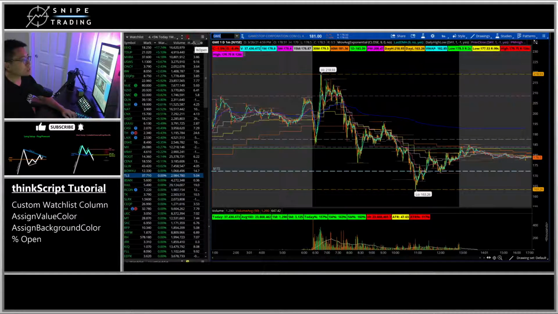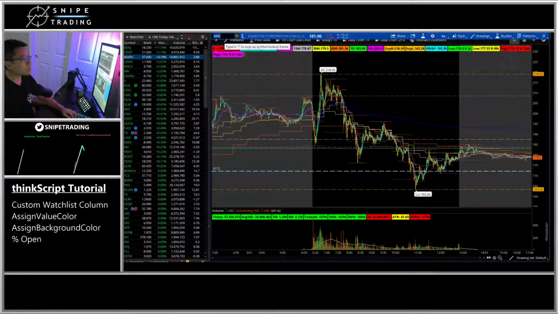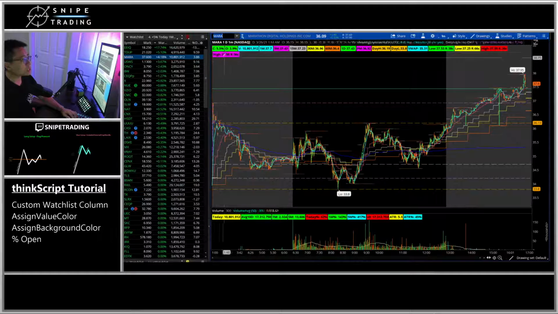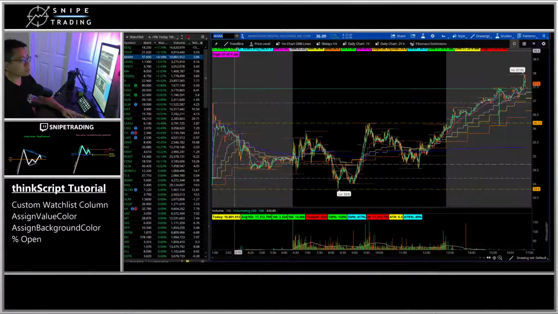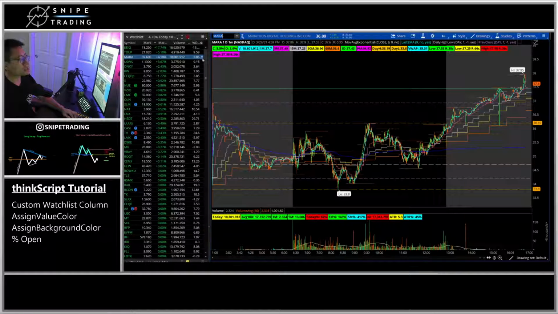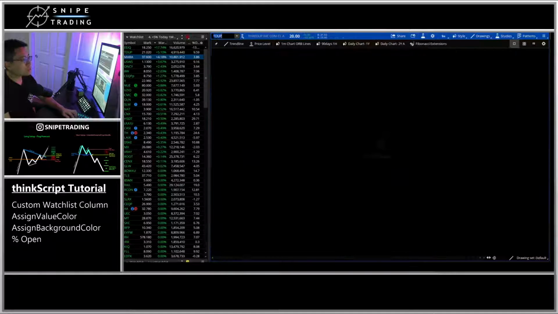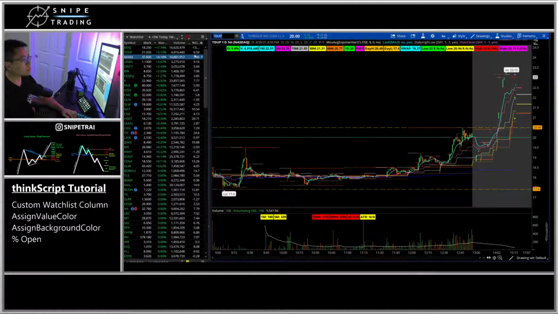So you can see now we have the change open here. If we go to one example like MARA, M-A-R-A, the change open here is 3.9. This is rounding up to the nearest tenth, and that's 3.86. And then let's check another one, TDUP. That's 9.59, which is rounded to 9.6.